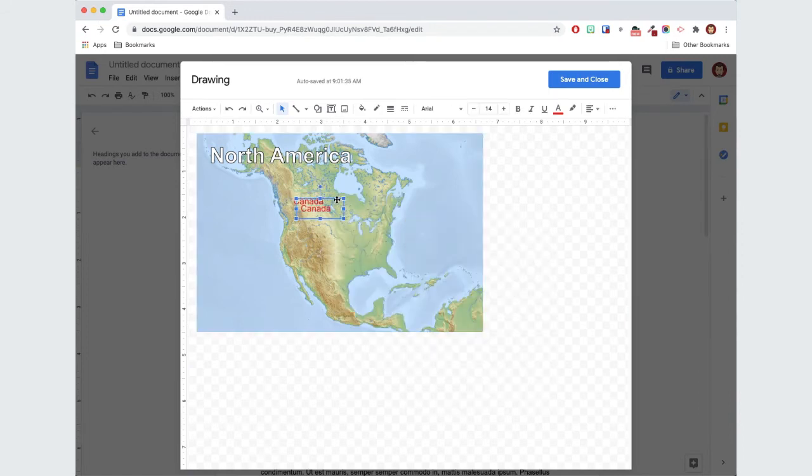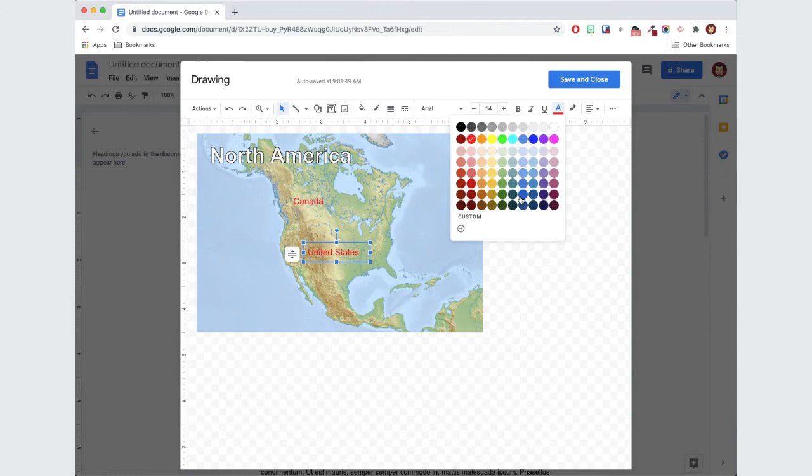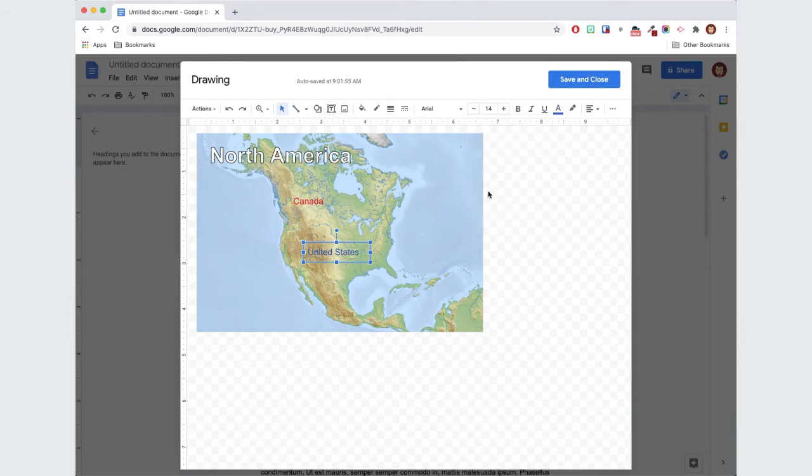Anything you can do to help speed things along, I suggest doing. All right, and then I'll type in United States, and I'll resize this just a little bit so all my text will fit in there. And I think I'll change the color here to blue. There we go.